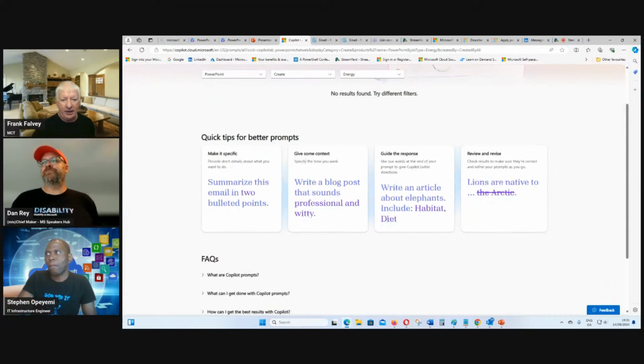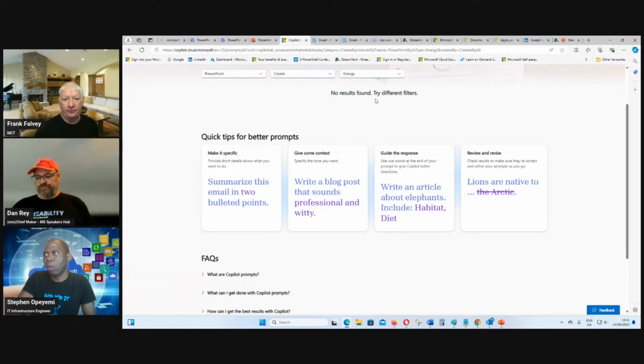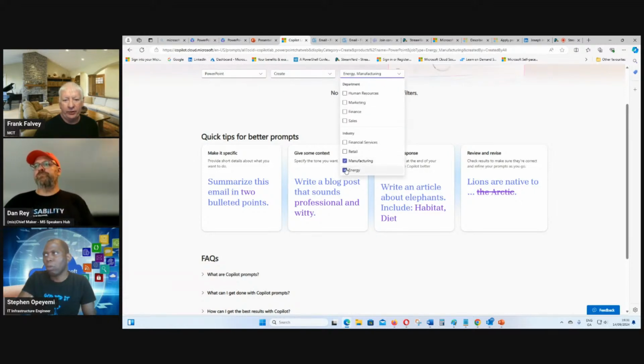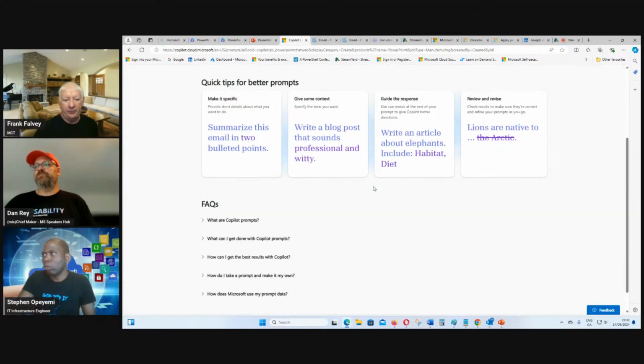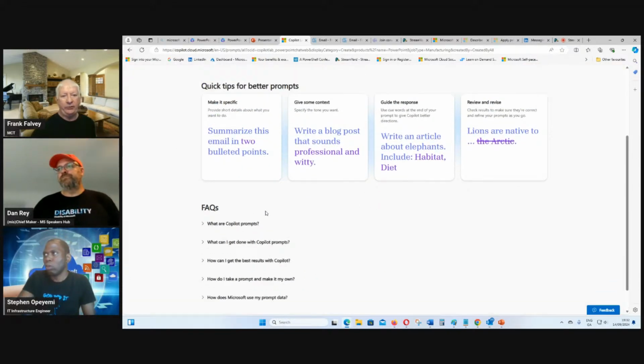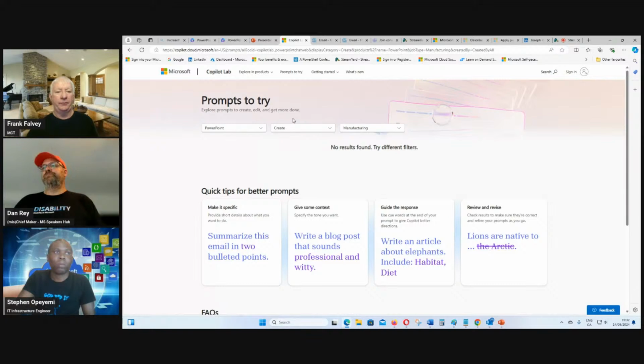So look, it gave me a couple of things here. Summarize to email bullet points, write a blog post about something. It kind of guides you through what you want to do. So I'll click off of that one and we'll go manufacturing just to see what it gives us then. Didn't really change much there, stayed the same. But look, there's frequently asked questions down here anyway, and that's kind of an overview of the prompt.